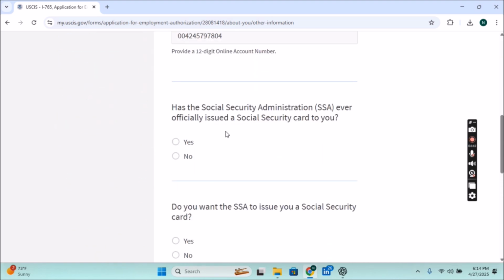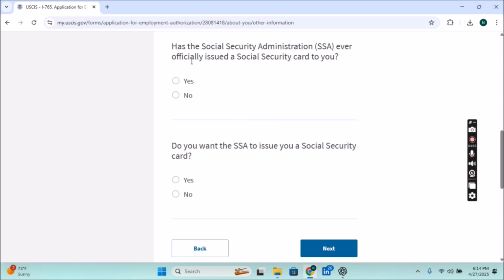If you're applying for OPT and you don't have a social security card, then you can click yes. If you do, you can click no. So in my case, I do have an SSN, so I'm clicking no, and then I'm proceeding.